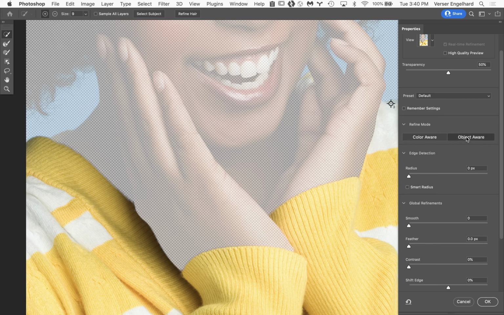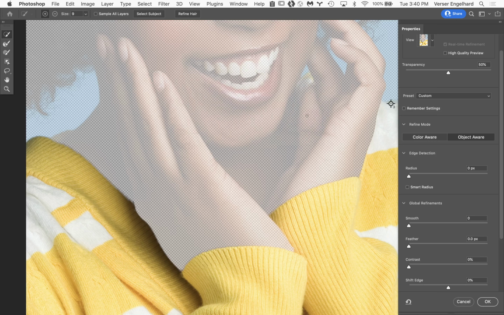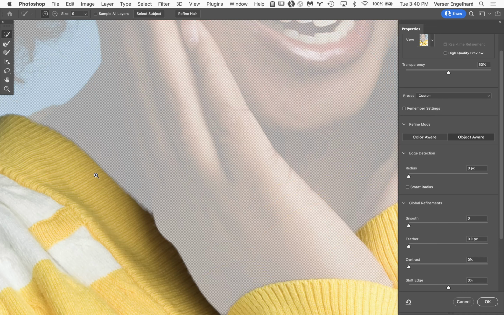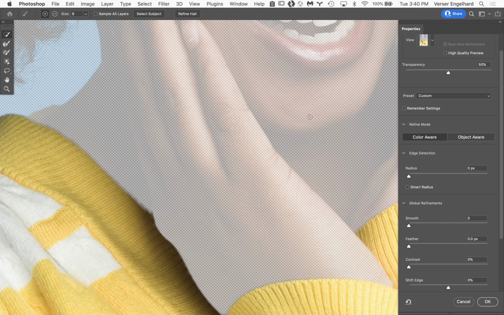So I'm going to click on Object Aware, and it's going to say switching the refined mode may result in different edge. Do you want to proceed? And I was like, yeah, I want to see what it looks like. So I'm going to say okay to that, and then take a look around and see if there was any change in this guy. I don't see anything. I'm going to come back to my color edge and see if that does anything different. I'm especially looking at this edge part right here.